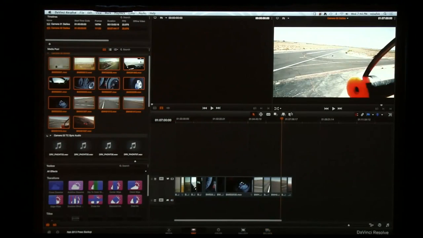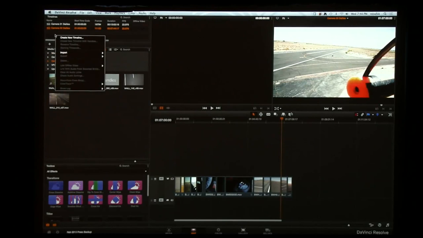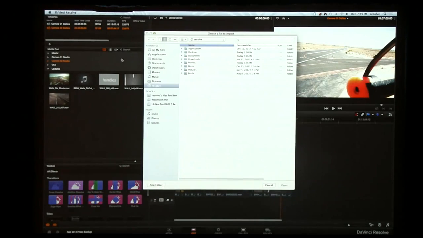quit, jump back into my edit page, and now I'm going to import AAF EDL XML. And by the way, this process is the same for AAF files, XMLs, or EDLs. It's basically the same workflow. You're just bringing in different data.